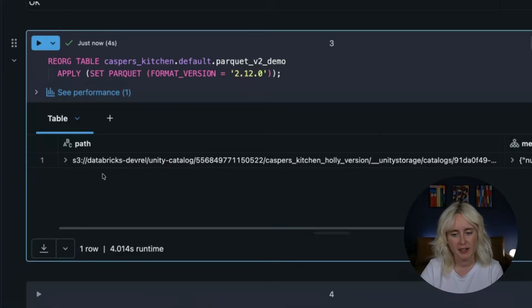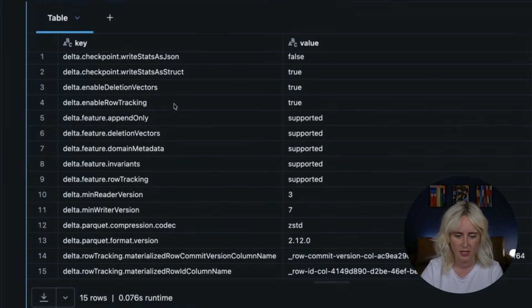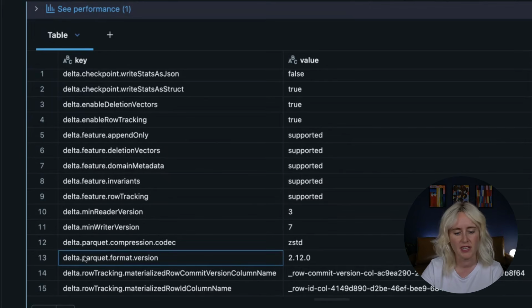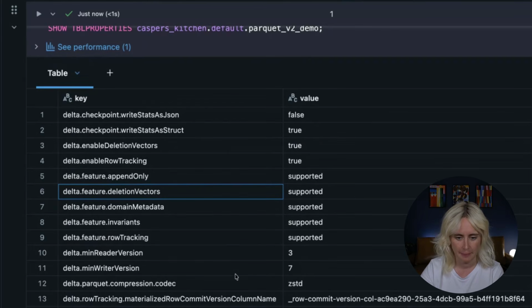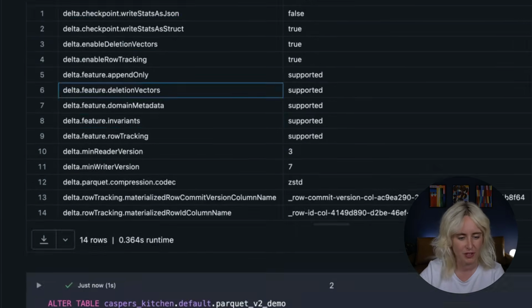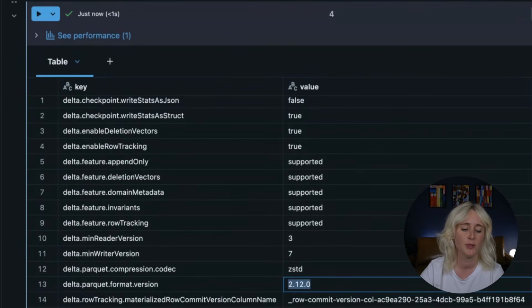Lovely, and that's gone ahead and done that. If I have a look at my table properties, literally here, Delta Parquet format version 2.12, whereas previously it didn't show it. Okay, no wonder I couldn't find it earlier. But yeah, it's very simple to do. You might get some performance gains from this as well. And again, you can mix and match with your Parquet versions.